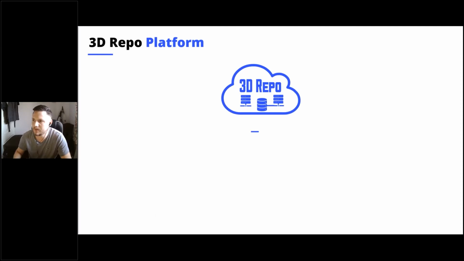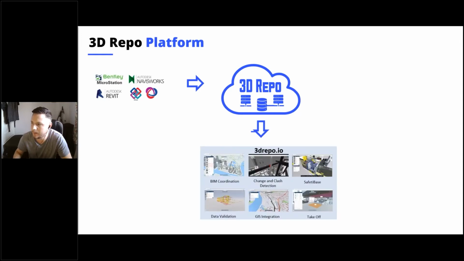So the 3D Repo platform itself, we ingest 3D models from various file formats into our cloud. We break them down, we store them in a database as objects, and then we optimize that data and serve it up to you in various ways. So we have a number of products on the platform. The first one is 3D Repo IO.